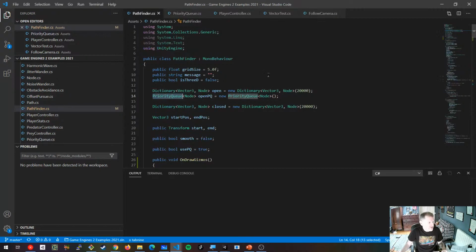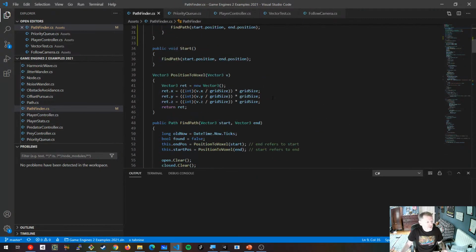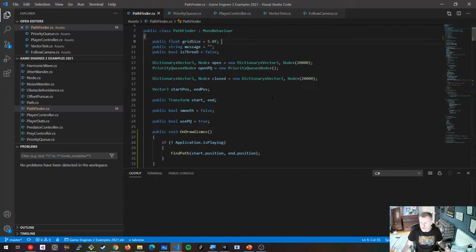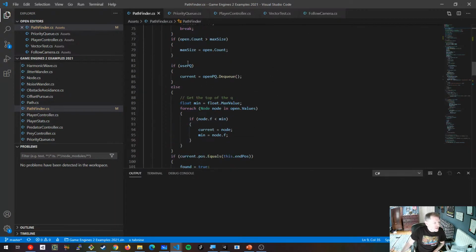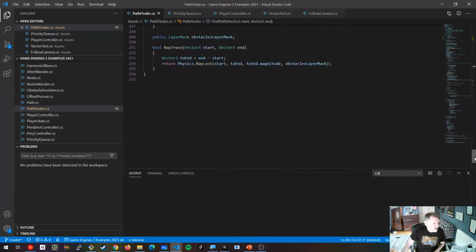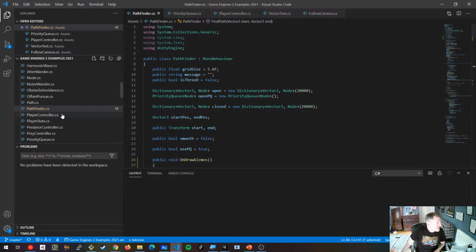And here's the Pathfinder. So there's two options, right? Actually, I implemented both, so we can see the performance difference between using a priority queue versus having to iterate through every element in a dictionary. So here's the find path method. If the use priority queue boolean is set to true, the current node is just dequeued from the priority queue, and it will retrieve the one with the lowest F score. By the way, it sorts things on the priority queue by using an interface on the node class.